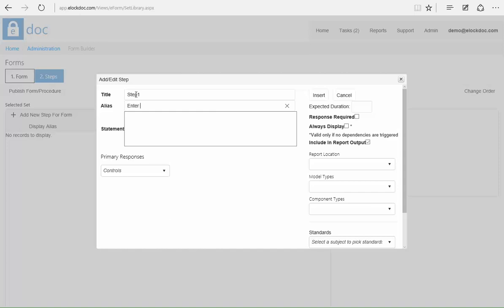So we could say enter your reason for this request. If we have specific instructions that we want the user to follow, we can put some additional information here. This is considered like help information, and on the form execute, when the user hovers their mouse over the help icon, this is what shows up.